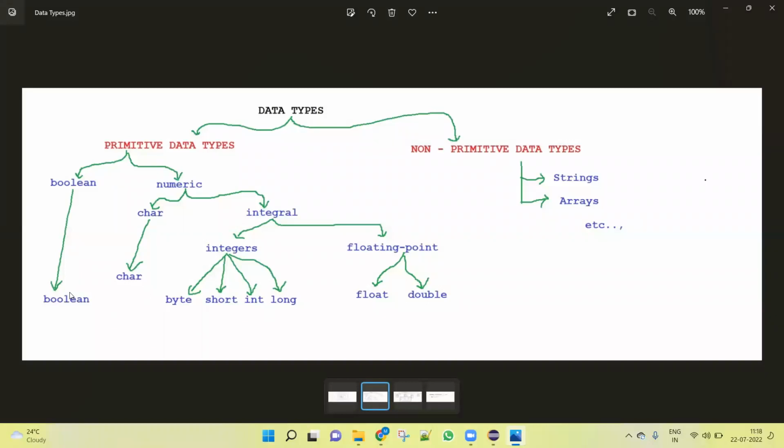First of all, I will tell you what is Boolean. Boolean means true or false, two conditions. If the statement is true, I show that it's true. If the statement is false, I show that it's false. So we need to show whether the statement is true or false. That's why we call it Boolean.